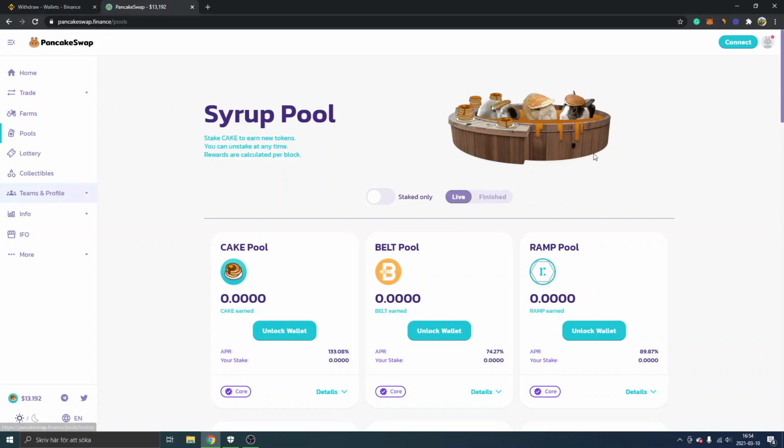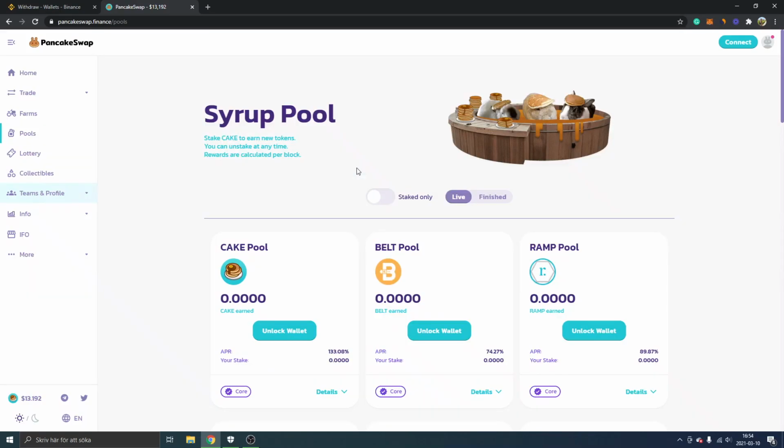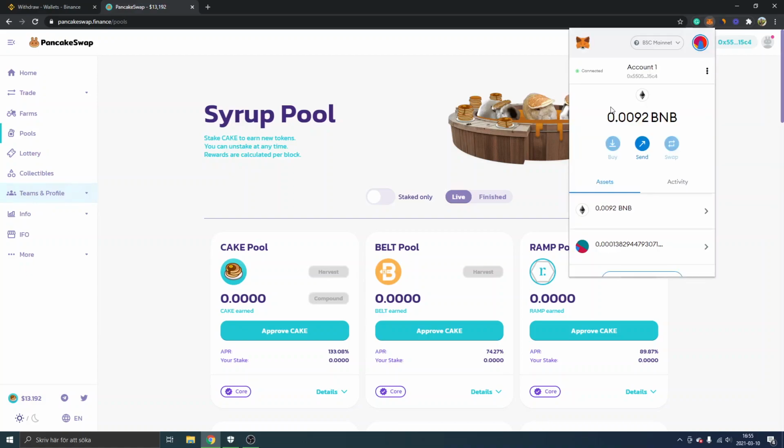So first off, we will just have to connect our MetaMask wallet, which I will be using in this case. You can see connect to a wallet. I will click on MetaMask. And by the way, if you don't have the BSC Binance Smart Chain network set up in your MetaMask, I have another video on how to set it all up. So I will leave links to it as well. So you can see right now I'm connected to PancakeSwap in my MetaMask.